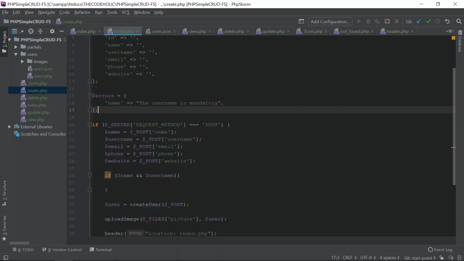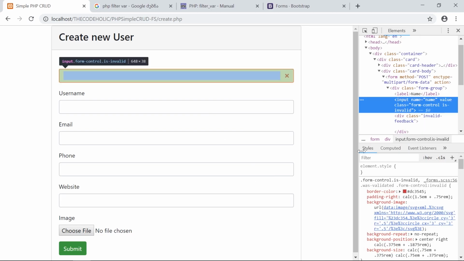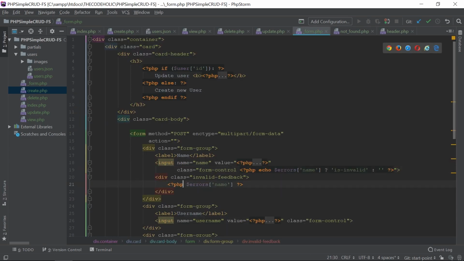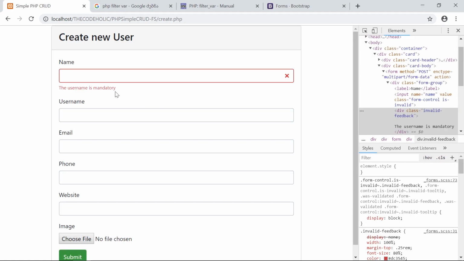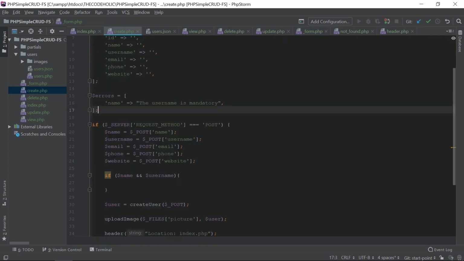So basically we made the form input red, but our feedback is not visible, and the reason is that I mistakenly forgot to put the echo. So this is how my invalid form will look when I make a proper validation. Here may be written: the name is mandatory, the username is mandatory, or the username is too long or too short, depending on what validations we put actually. So I'm going to go to the create PHP and do the validations right here.